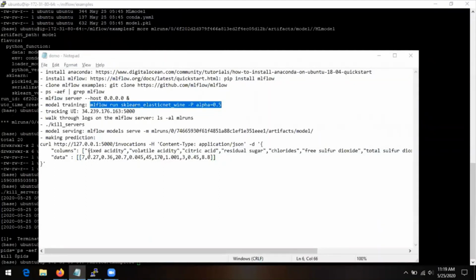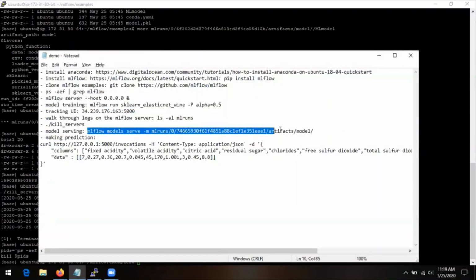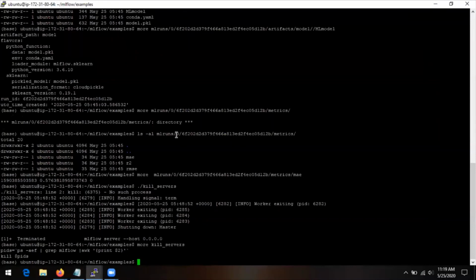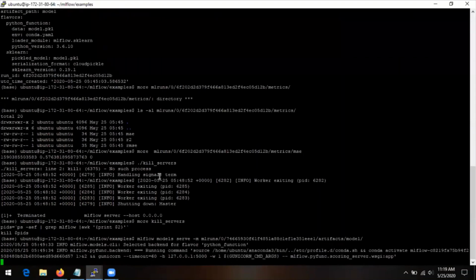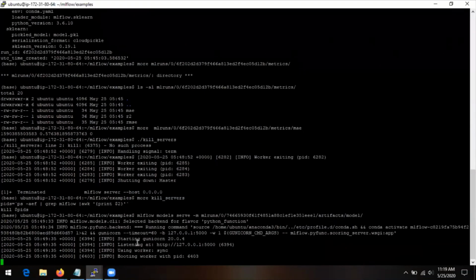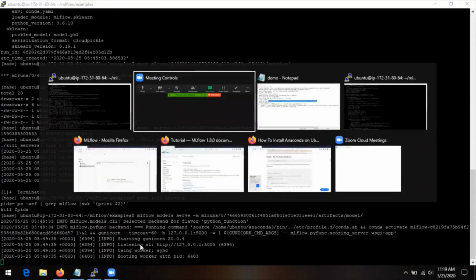Now, once I have killed the MLflow servers running, I should be able to serve the model on that same port. So for serving the model, I'm going to use some previous run that I did. So from the ML runs, I picked one of the previous runs that I did, and I'm going to serve the model that was generated in one of the runs that we did before. So now we see the model is being served.